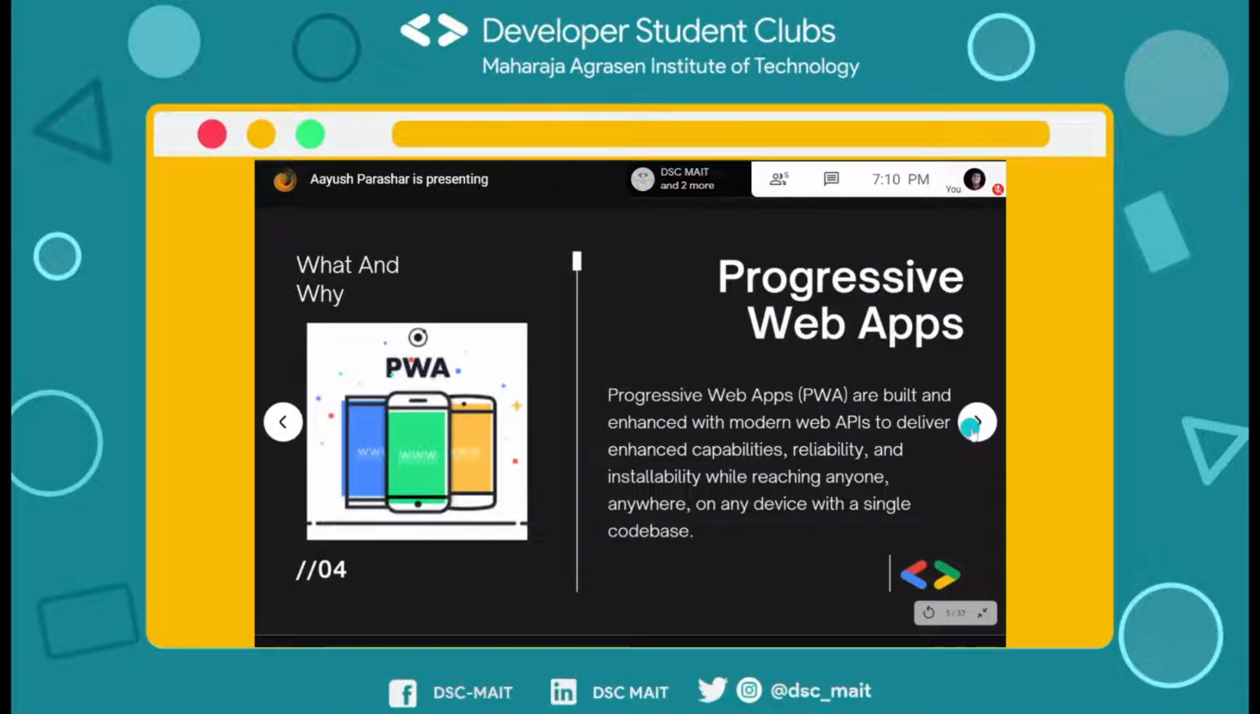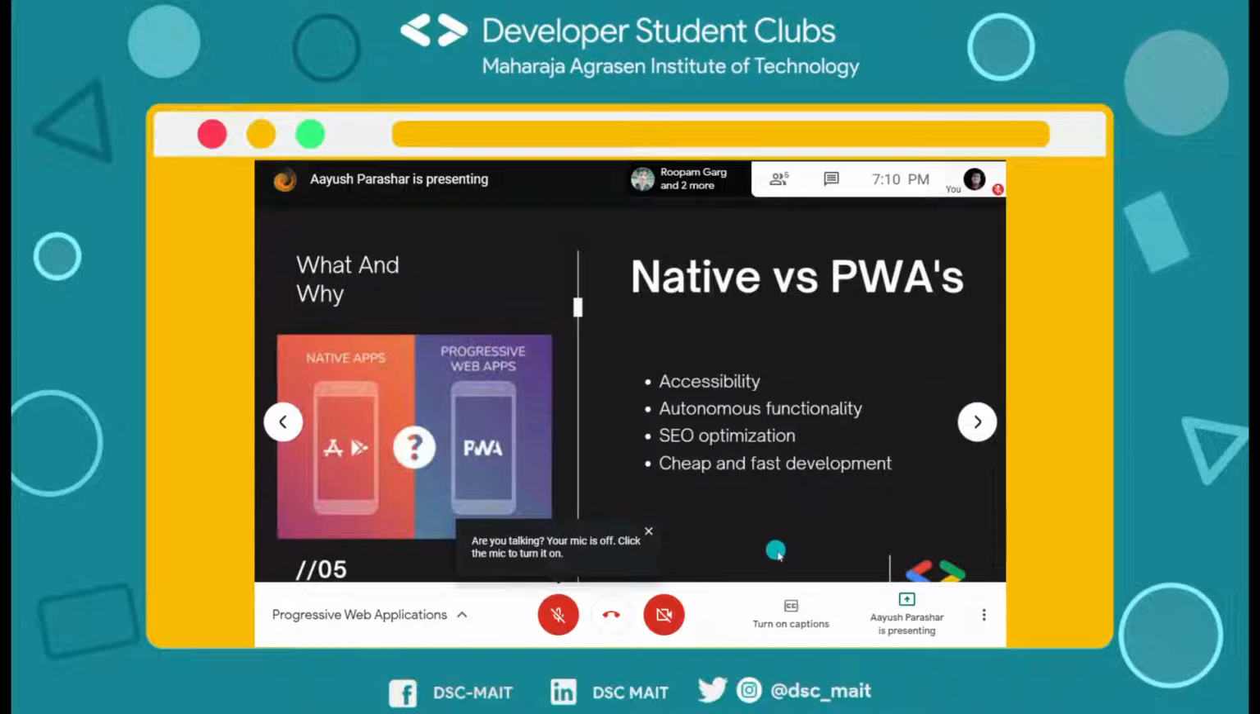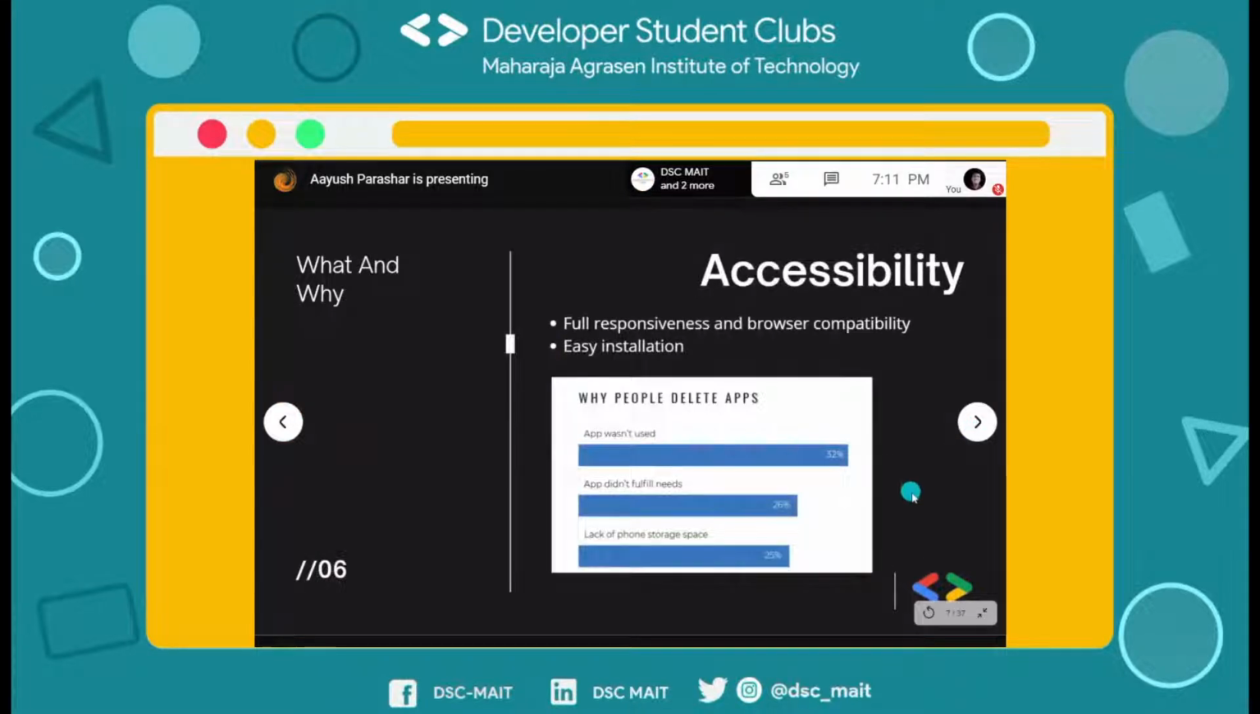So you must ask that why should we use PWA over native apps? Like what is the reason? Because you can simply learn Flutter or Kotlin and you can do it exactly the same way. But there are some disadvantages in native apps that we are going to overcome on PWAs. Like you know that we have to install it from app stores or Google Play Store, Microsoft Store, anything like that. So coming on the first part, it is the accessibility.